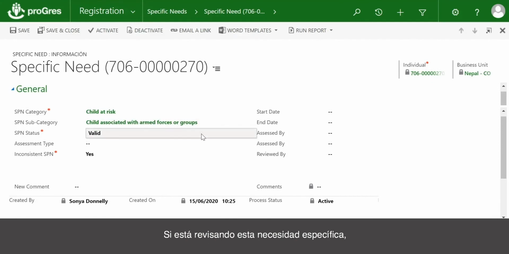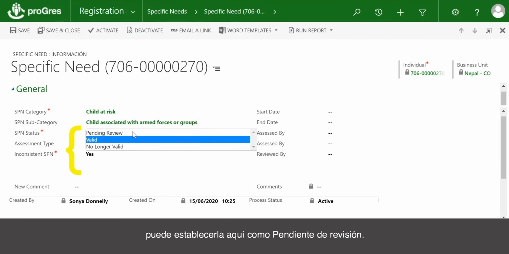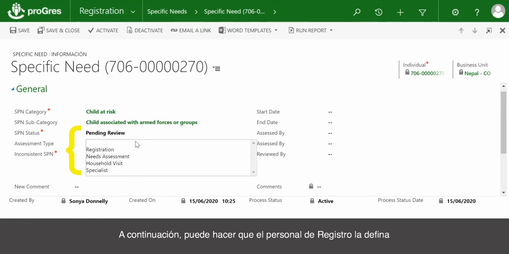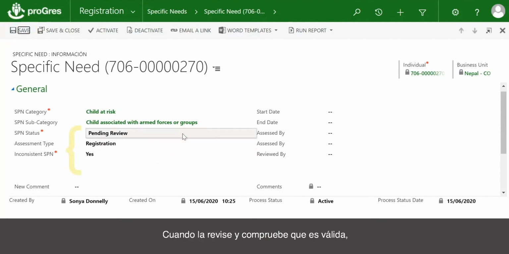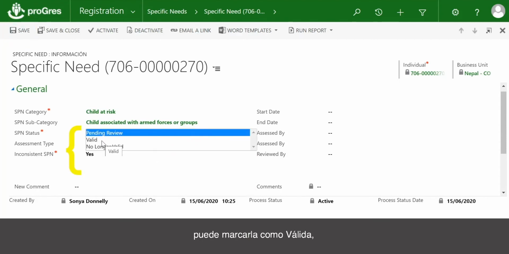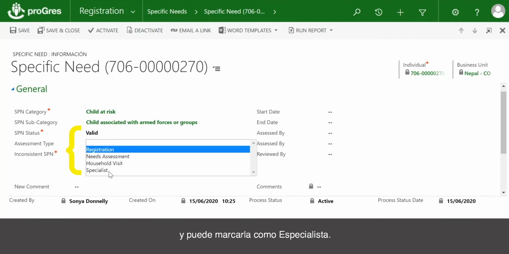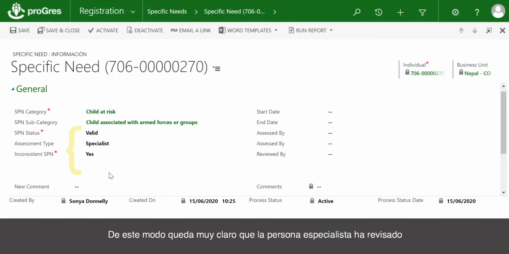When you're reviewing this particular specific need, you can set it here as pending review. You can then have your registration staff set it at registration and save it. When you review this and you find it to be valid, you can mark it as valid and you can mark it as specialist. In that way, it's very clear that the specialist has reviewed and marked as valid the specific need in this circumstance.